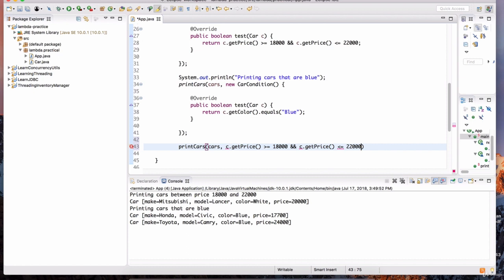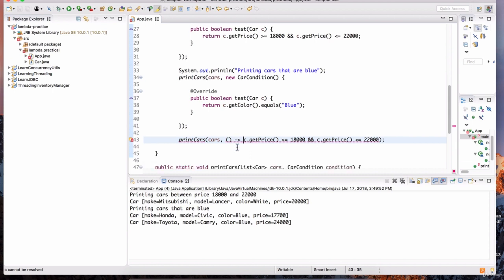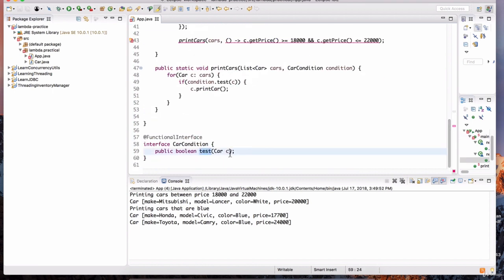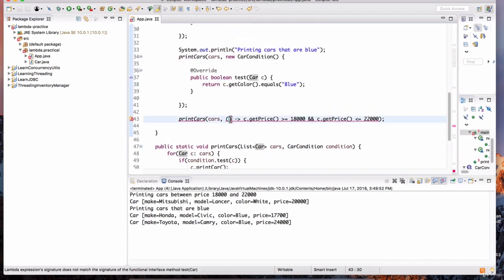So what does this need? We first need an open and close bracket for the lambda expression, and then we need an arrow, and we are almost done. It's going to complain. It's saying that the lambda expression signature does not match the signature of the functional interface. What is the signature of the functional interface? That's test, right? We've defined it down here. Test. What does this accept? It accepts a car. So we're missing a car argument here. So let's just put c, and now it will work fine.